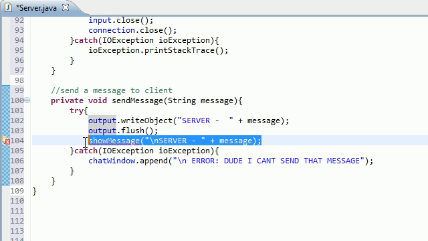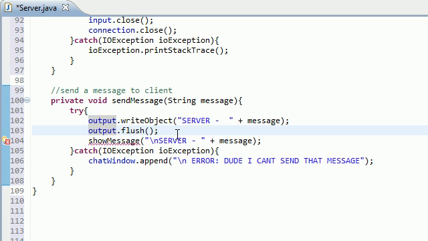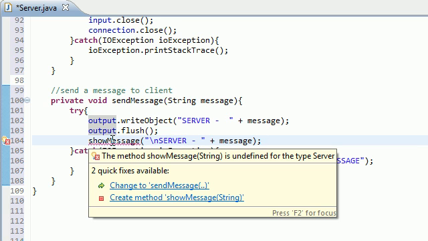And just so we can see the history of our conversation, we also want to show this message on our screen, the screen that we're looking at right now. That's why I put new line, because every message should go on a new line, and it just says server message. Simple enough. So in the next tutorial, I'm going to show you guys how to code the show message method, which is extremely easy and pretty much displays messages on your GUI.